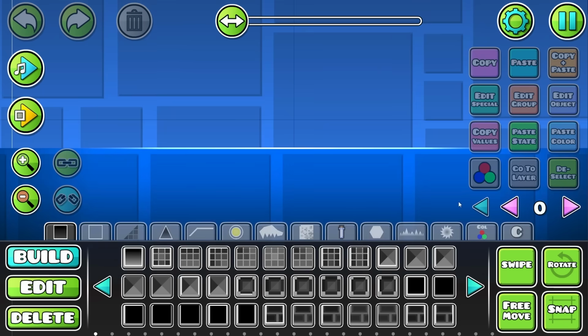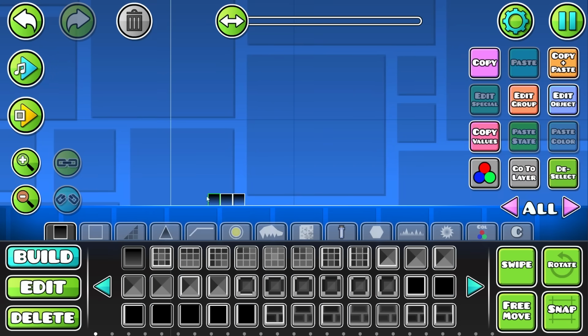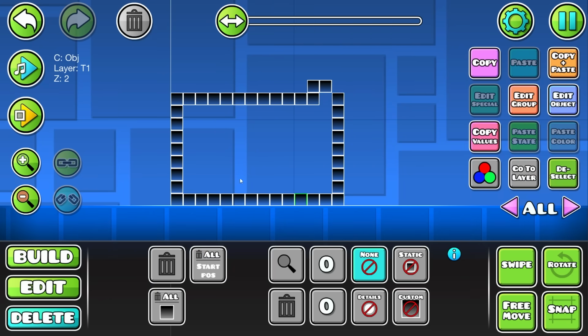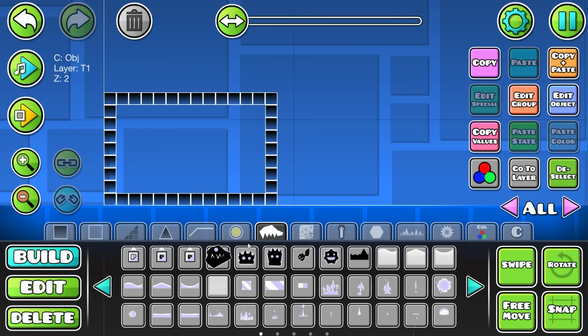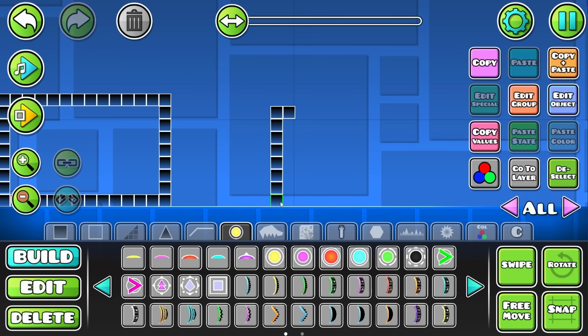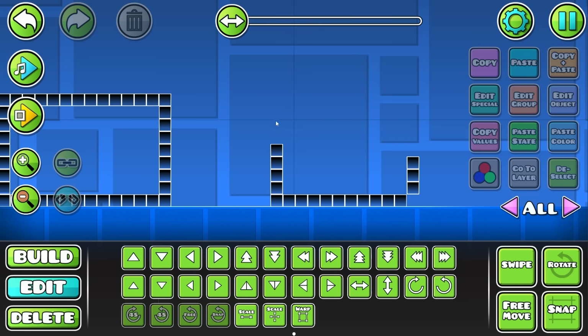In this one, I'm going to teach you how you can make yourself be in a room in a platformer level, basically room 1, and then there's going to be room 2. So how exactly do people do that?